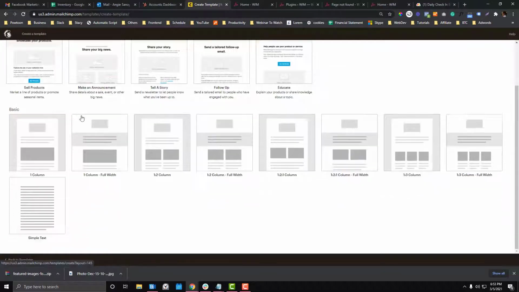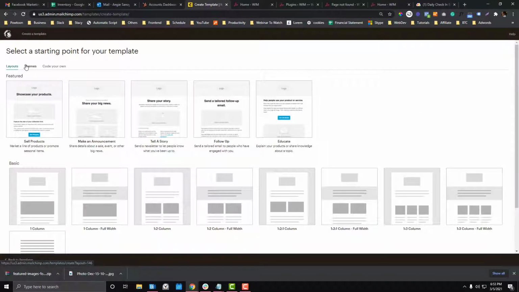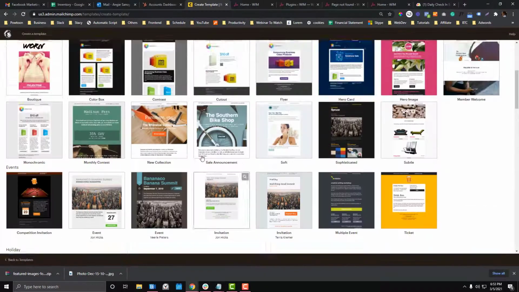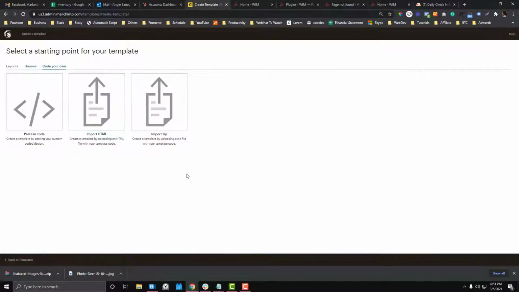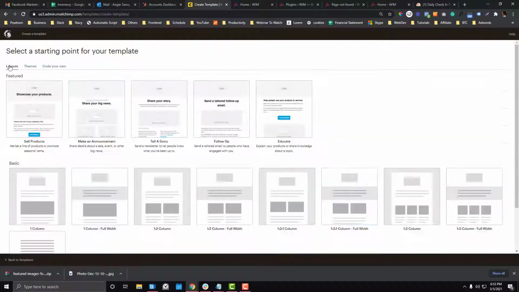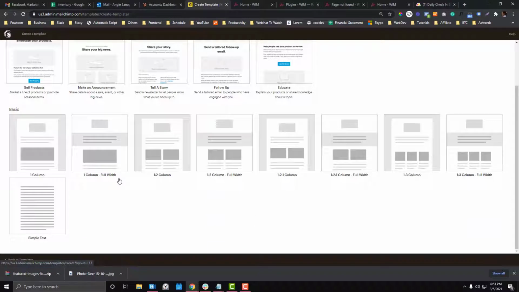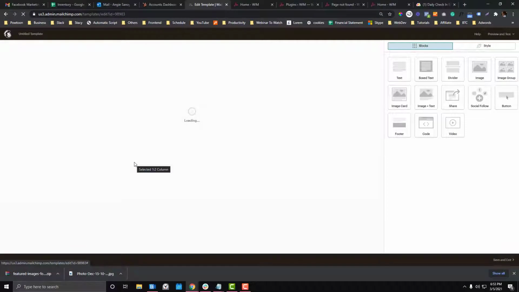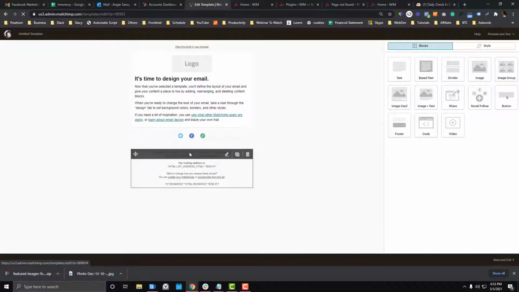Then you can choose the ready-made templates in here, or you can also create your custom code. I'm going to create another version of this, by the way, if you are really specific with your layout. Just stay tuned. For now, we will just use the layout. I'm going to use this one, one column, because I want to make the weekly template as clean and simple as possible.